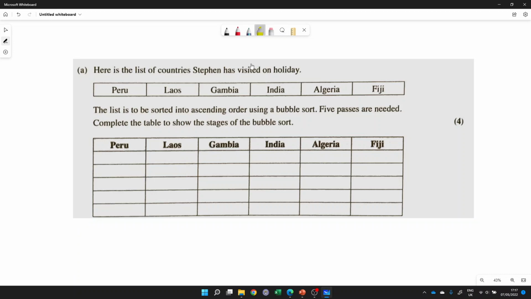And this is talking about a list of data. So this is data that's all the same data type, so it could be an array. And it's sorted into ascending order. That means we want to sort it alphabetically, going from A to Z, using a bubble sort. And it says 5 passes are needed. We've got 1, 2, 3, 4, 5 spaces to fill in.